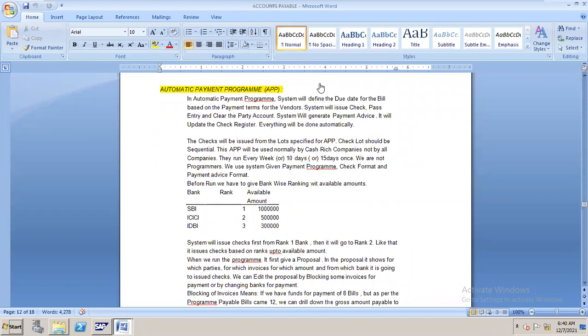We also have to create the house banks. We know what a house bank is. Suppose your client has SBI, ICICI, IDBI; these are the house banks he has. These are the amounts your company code has in those house banks. Suppose SBI has 10 lakhs, ICICI 5 lakhs, IDBI 3 lakhs. Based on the availability of amounts in the bank, we give the rank. So first, second, third rank I have given to the house banks.